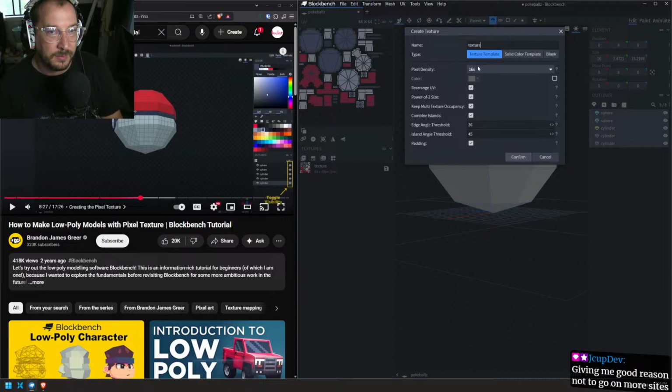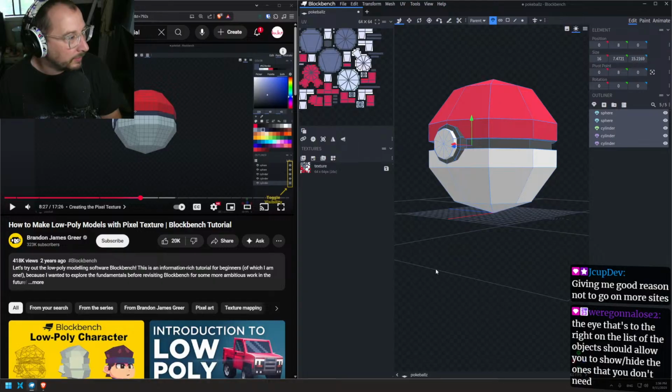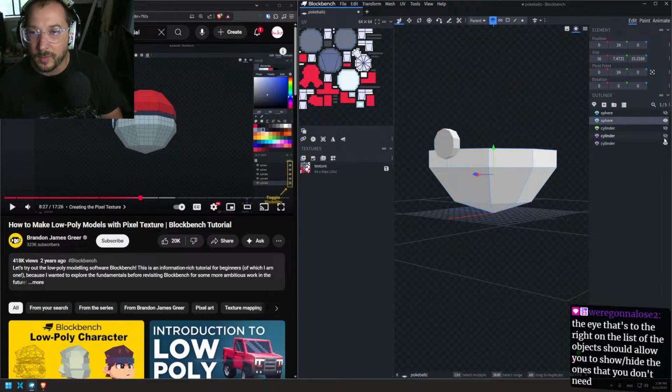Pixel density is how many dots you're going to have to draw on the thing with, I'm guessing. The eye that's to the right on the list of the objects should allow you to hide the ones you don't need. Oh, I see.